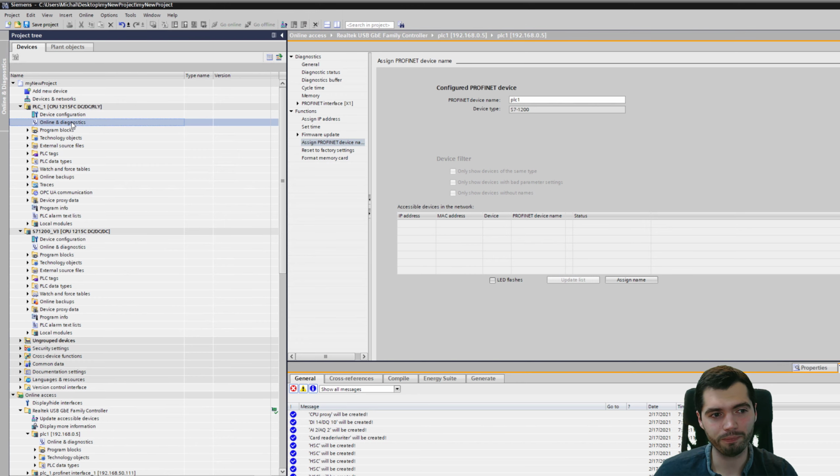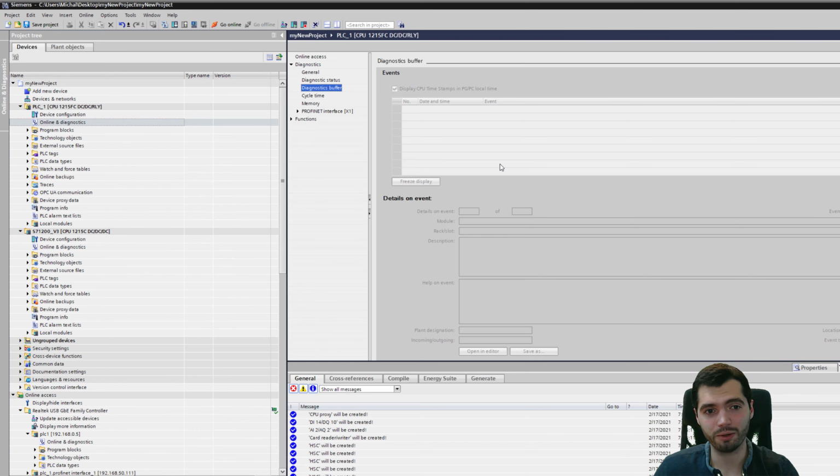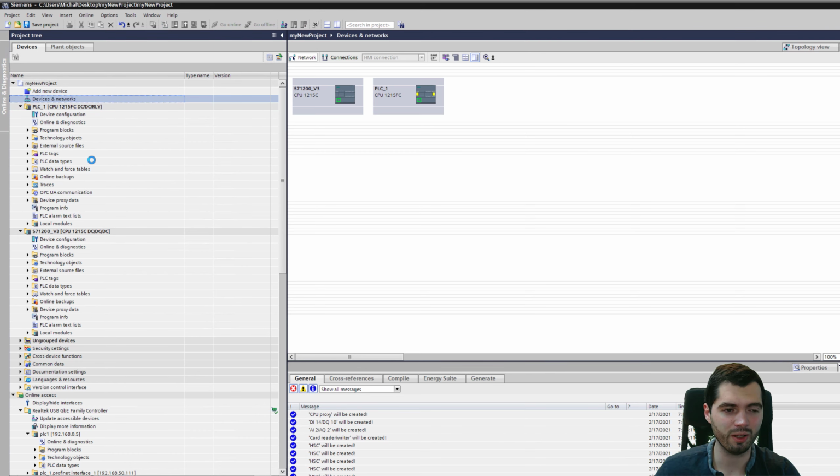There is not much more that we can do here in terms of the hardware configuration. If I had a problem with any of these PLCs, as I said, you'd go online diagnostics, you'd go diagnostics buffer, start reading the buffer, see what is happening. But they are generally speaking nice, happy devices.